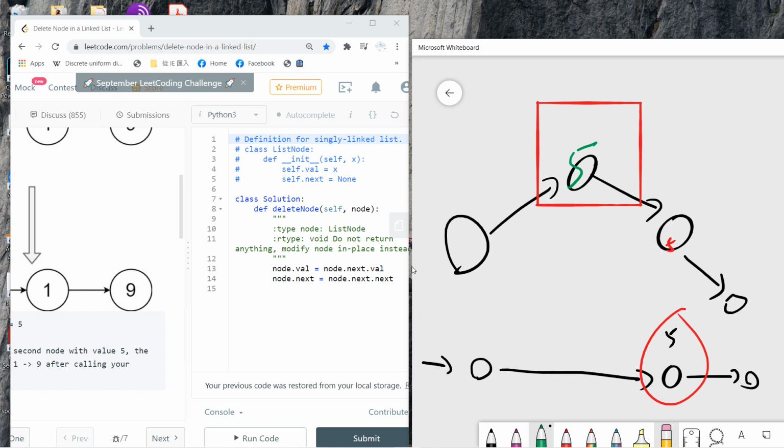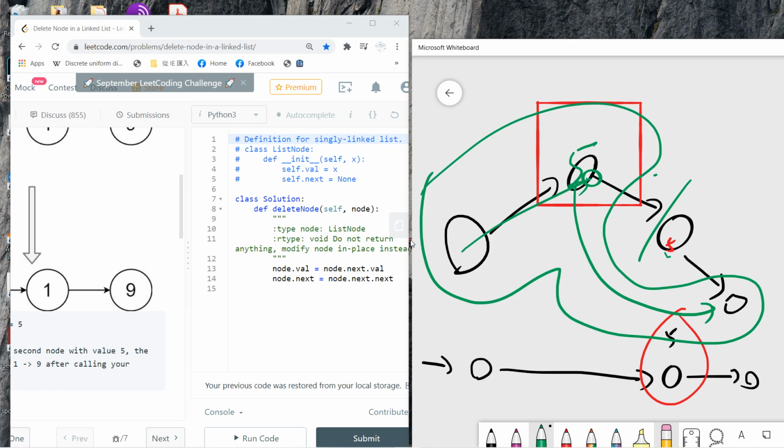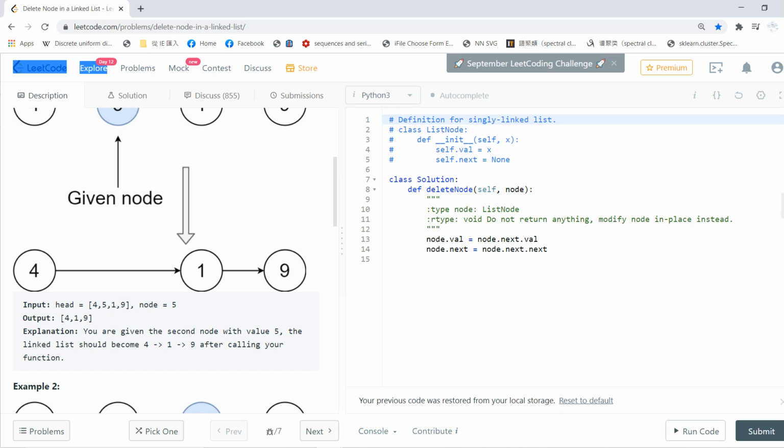And then we let node.next be node.next.next. So we skip this and change this to this. So now we have this. Basically you see this is the same as this. So you just draw it and you can understand this.